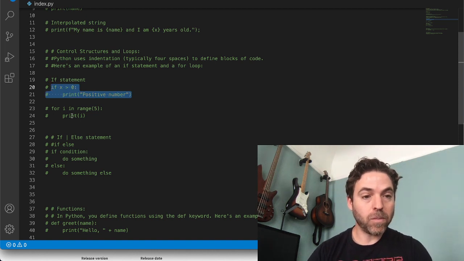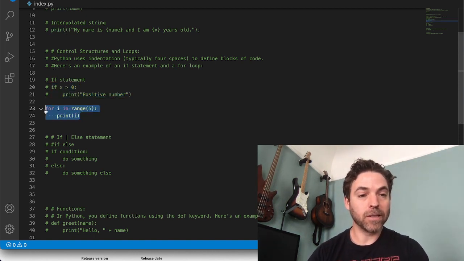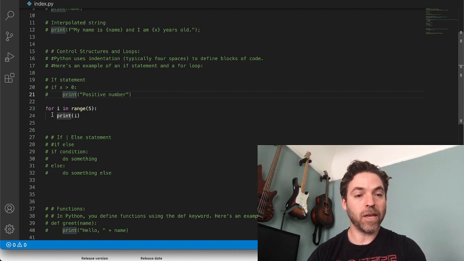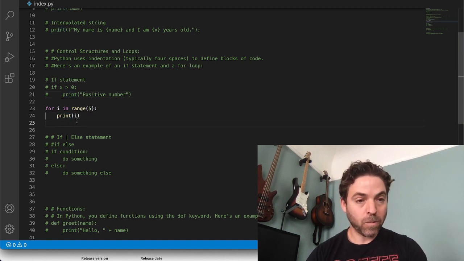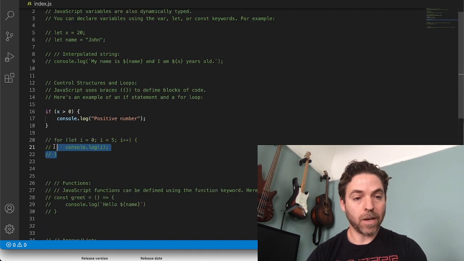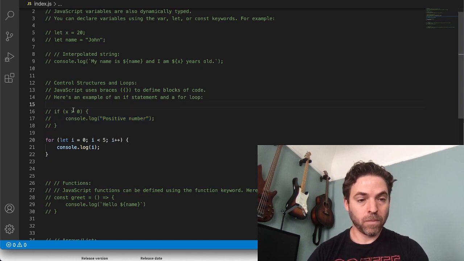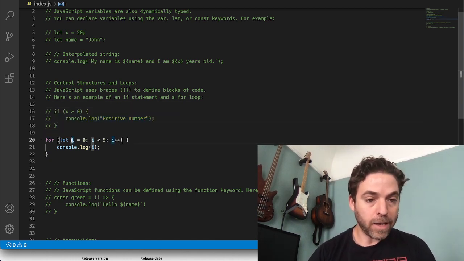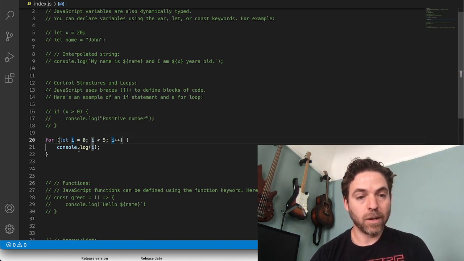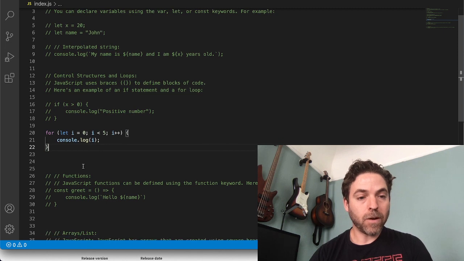So now we're going to talk about loops. Look at this. Same concept of the indentation, the print statement we talked about before. We're saying for, and then the number, do the following, print this number. While in JS, we would say, declare i as 0. If i is less than 5, do the following, which is print that. Very, very similar.